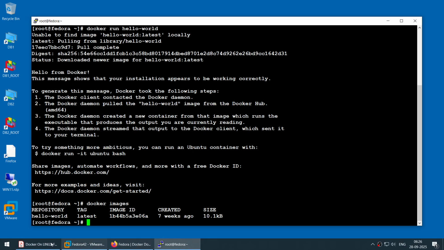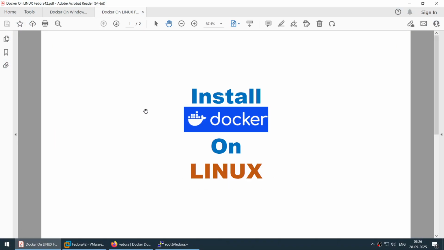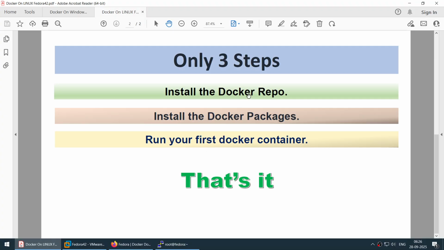So this was the short tutorial on how to install Docker on Linux. There are only 3 steps involved. Install the repo, install the packages, run your first Docker container.